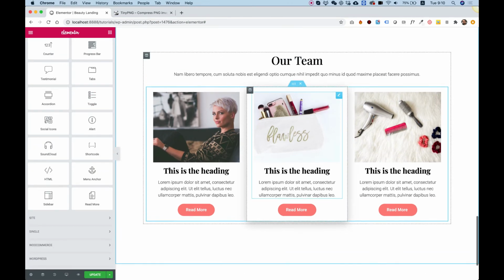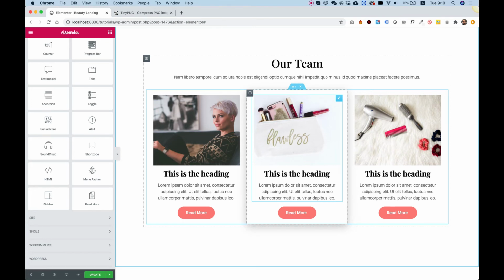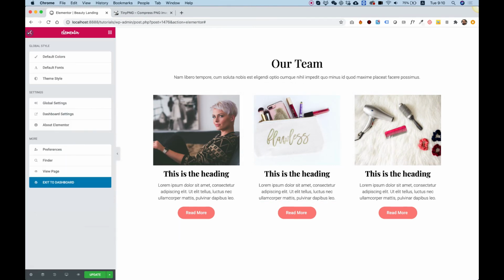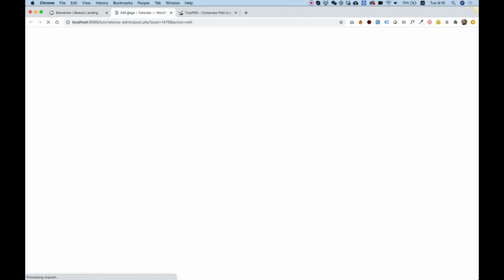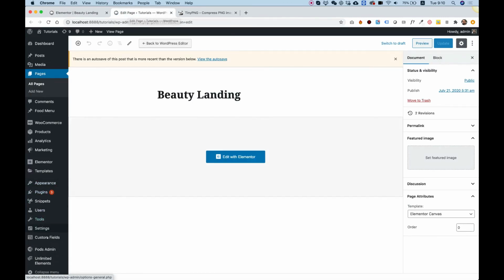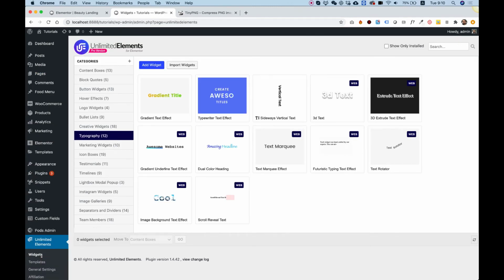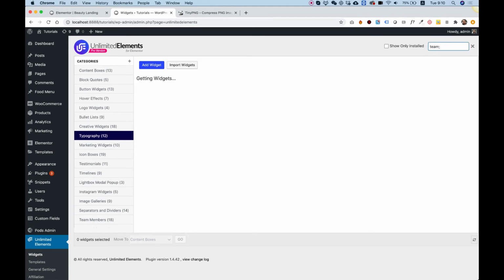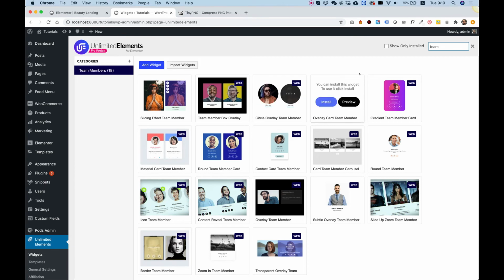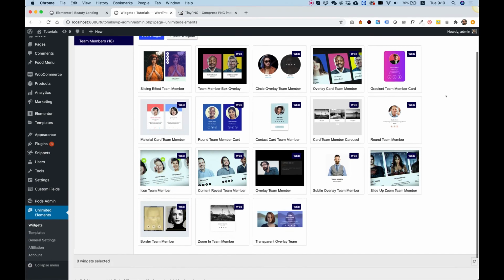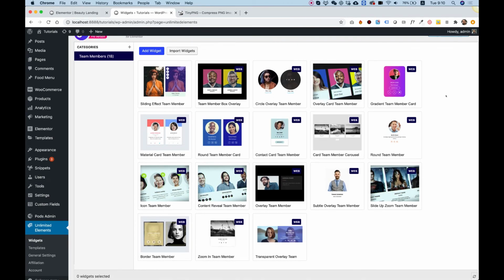For the team members, I'm going to choose to use a third-party plugin. I'm going to open my dashboard inside of WordPress. And over here, I have a plugin that's called Unlimited Elements. I'm going to click on that once. And I'm going to search for team members. And over here, you have all sorts of designs of team members that you can use. Let's find something that is sort of similar to what we have.